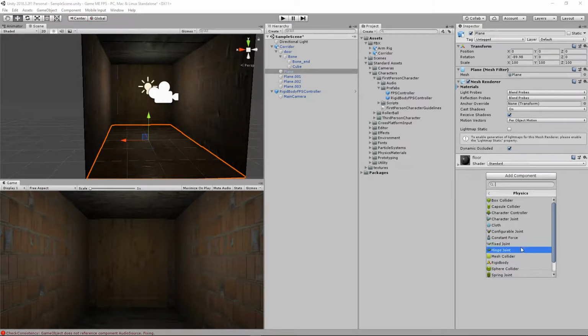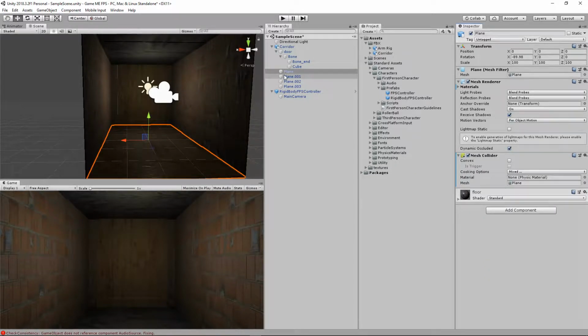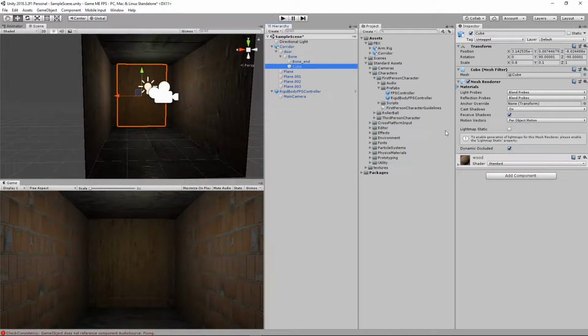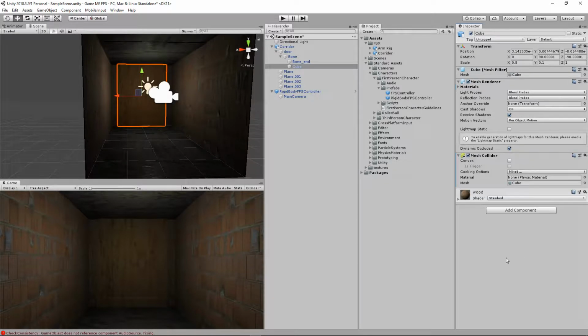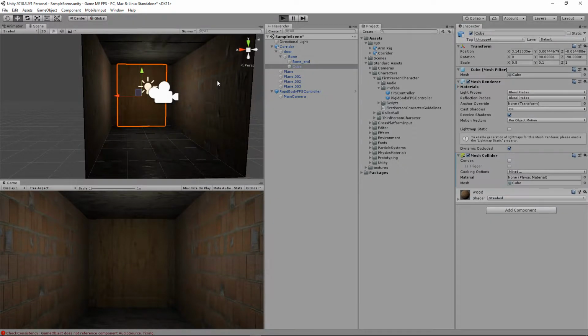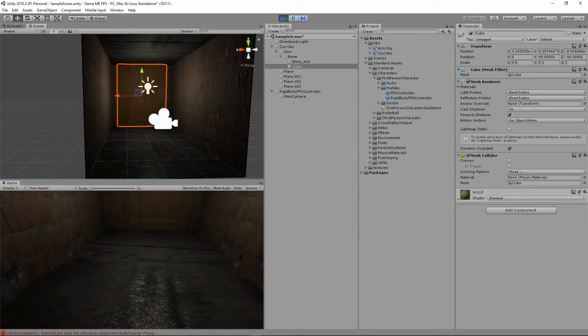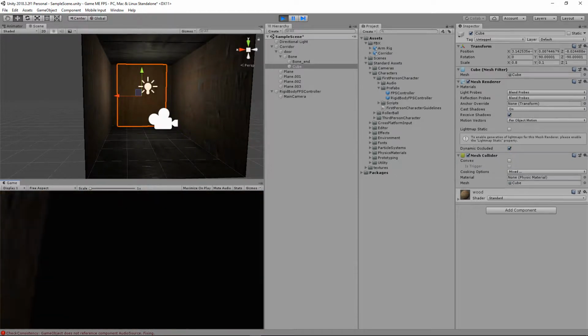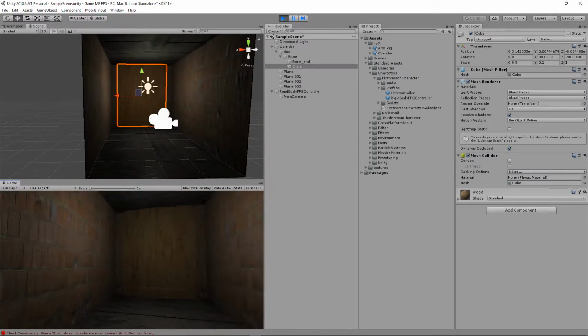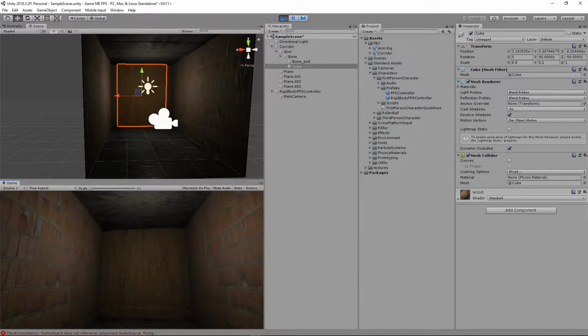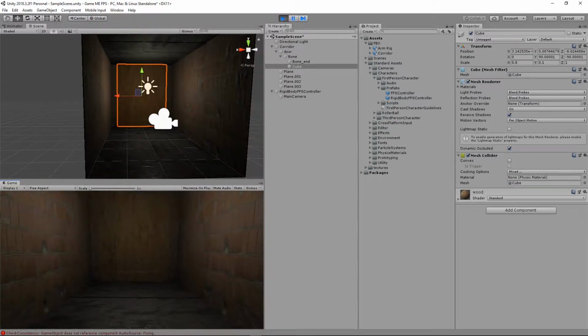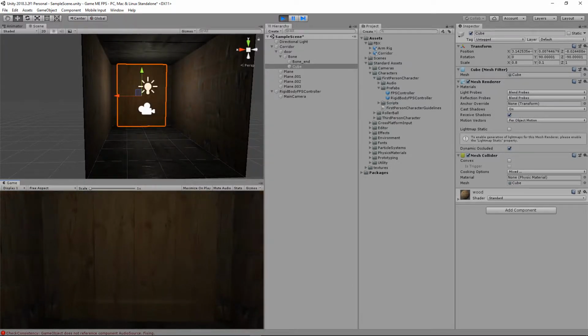Most important, mesh collider. We'll also go back to our door here, and we'll add physics, mesh collider. So now when I press play, I should fall and stop here on the ground, and you can see it's all a bit wet and shiny, and I can look out into the darkness and then look back around into the corridor. And we can worry about size and positioning.